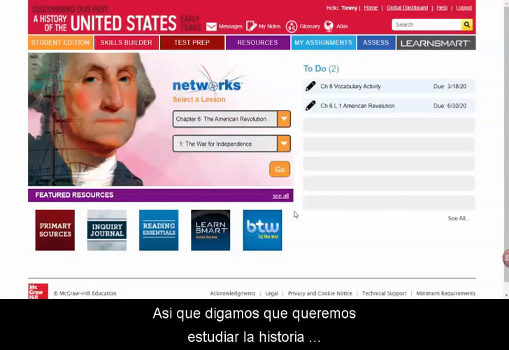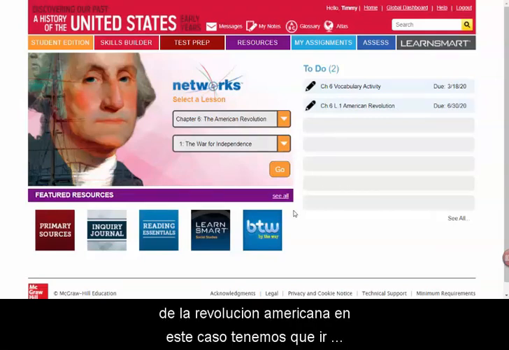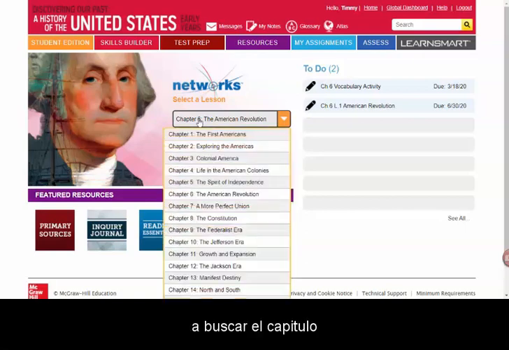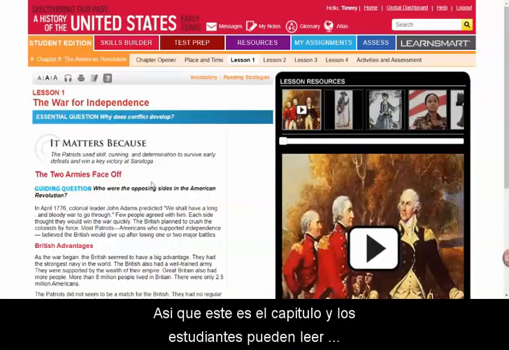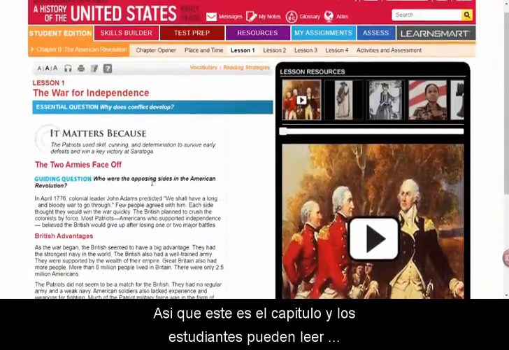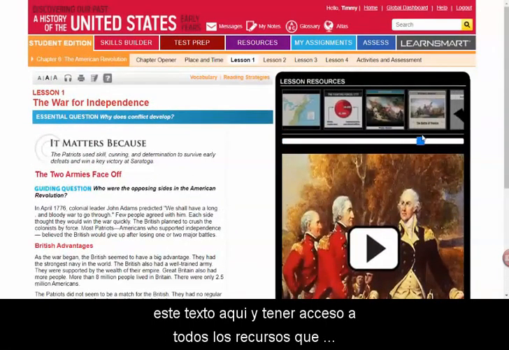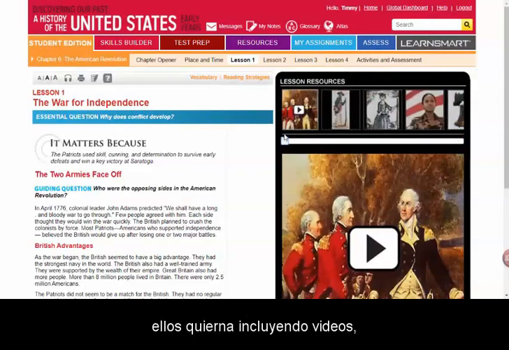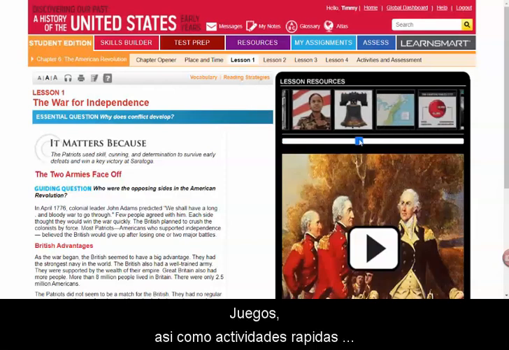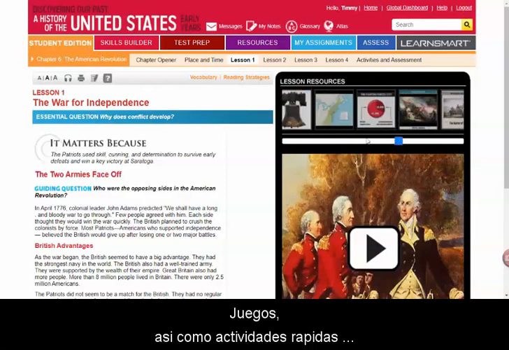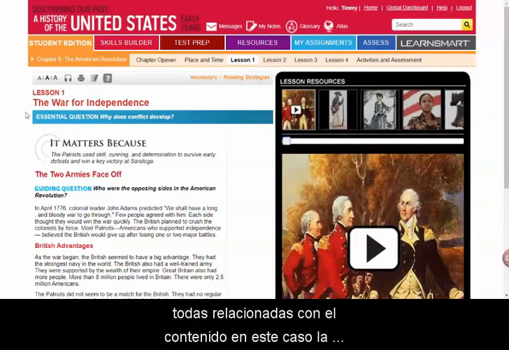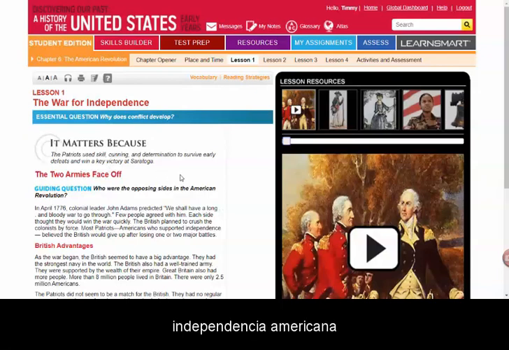So let's say we're studying the American Revolution. In this case, we'll look at Chapter 6. So this is the actual text, and the students can read this text here and access all of the resources that they want, including videos, primary sources, games, as well as self-check quizzes, all related to the content, in this case, the War for Independence.